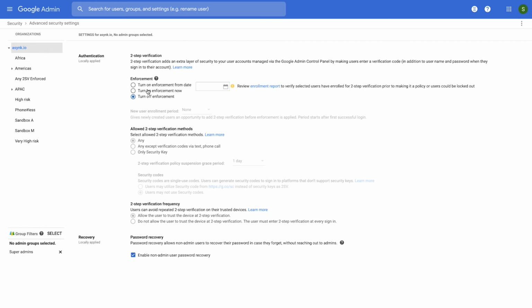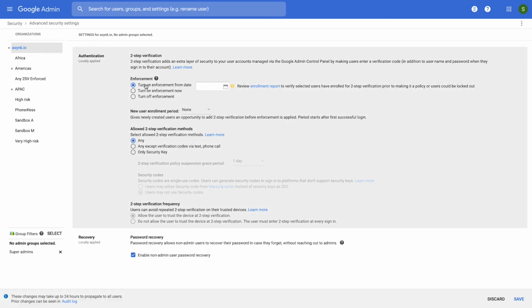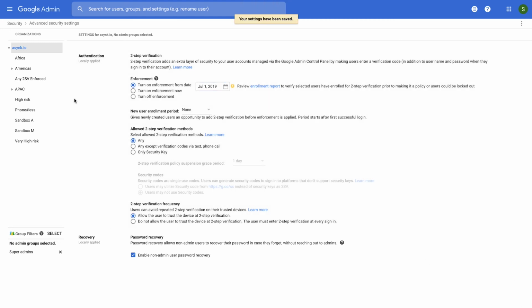You would select the organizational unit on the left and click on Turn on Enforcement from Date. And you select sometime in the future, let's say July 1st, 2019. What this allows you to do is your users get some amount of time to enroll their second factors. And once this date is reached, and if there are any users who have not yet enrolled in their accounts, then they would be locked out, which is what you really want. And then you would click Save. Now, all users in your organization are required to use one of the supported 2SV methods.